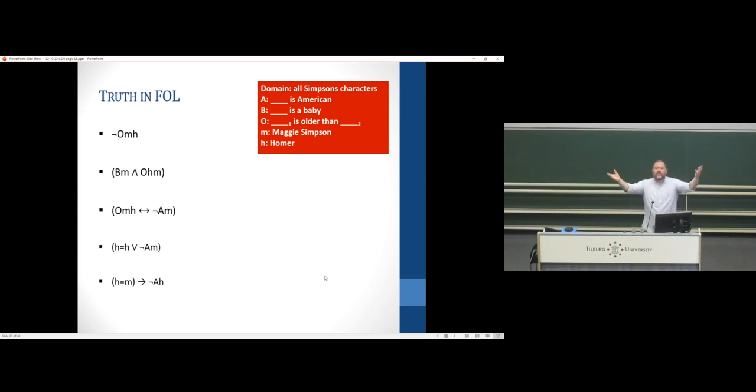So let's do some quick practice to see if these sentences are true or false on the interpretation. So here's my selected interpretation. Our domain is all Simpsons characters. We have the predicates is American, is a baby. The two-place predicate is older than, little m for Maggie, little h for Homer. So we've indirectly settled the extension of all of these predicates. So how about on this interpretation, is our first sentence true or false?